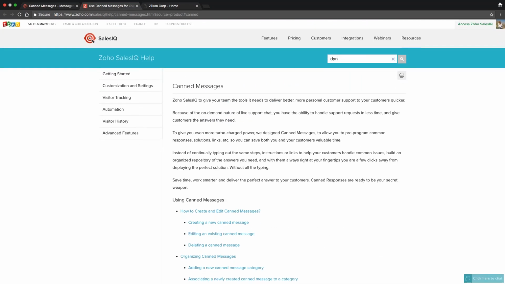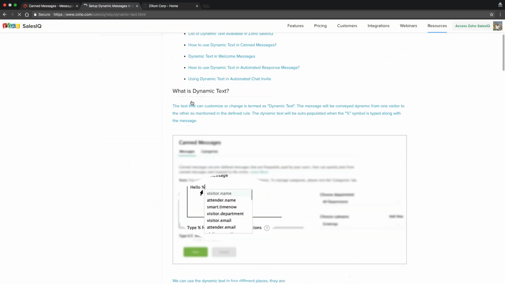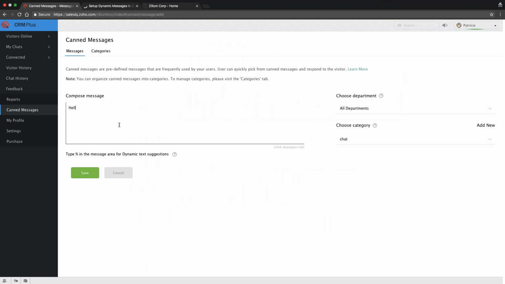You just have to go to SalesIQ's help page, type the word dynamic in the search box, and the first result is for dynamic text. So you can see all of them listed here. So we're just going to look at one simple thing there. So hello, and now you type the percentage symbol and you can see all of them listed here. So I'm just going to choose the first one, that is the visitor's name, and continue the message. So how can I help you today? And save.